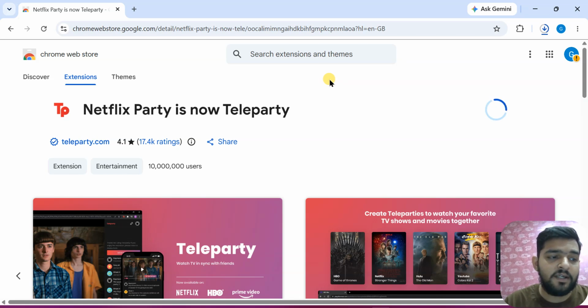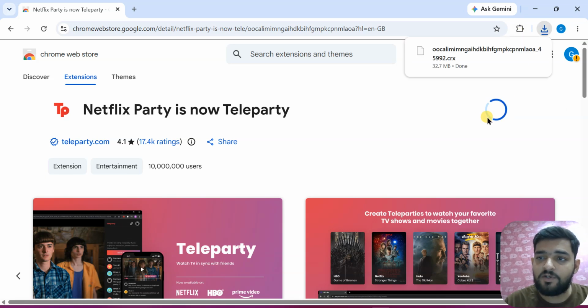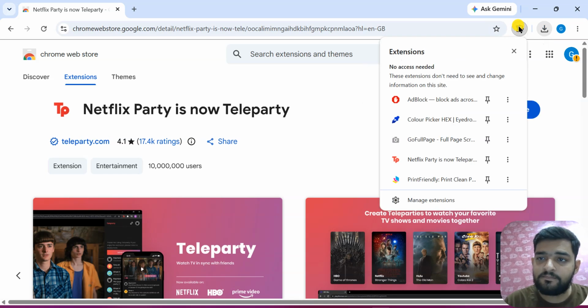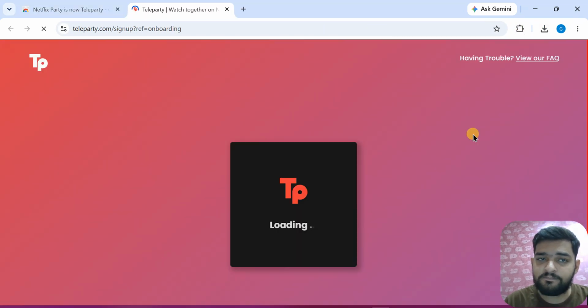After installing, the Teleparty icon will appear at the top right corner in the extension toolbar. Here you will see it is almost completed. Now mark it as pin.